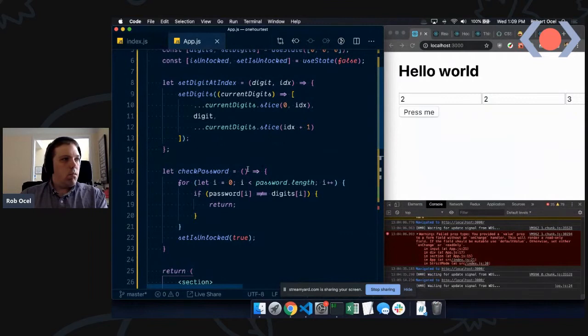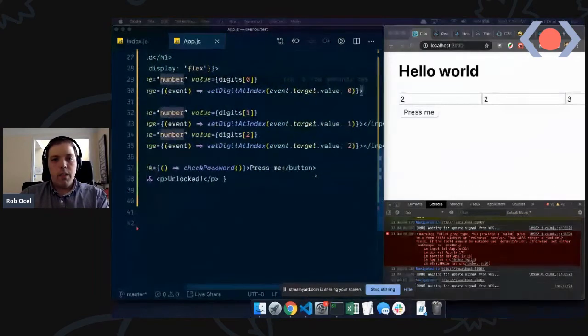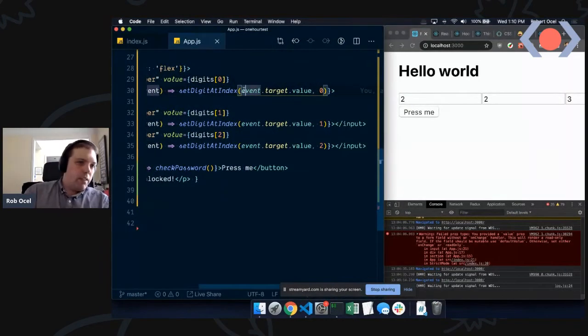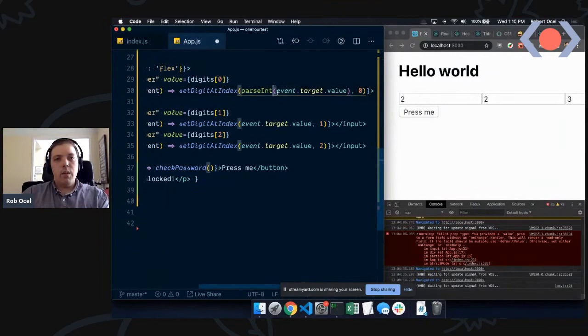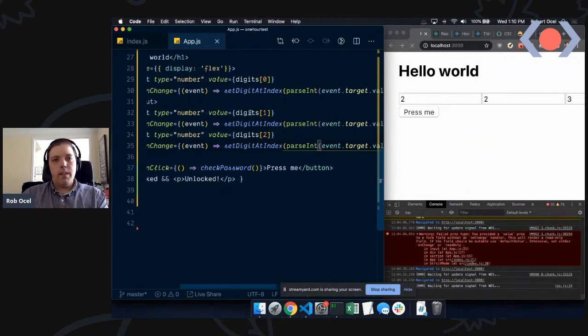Uh-oh. Password.length. Oh, I bet I know what's going on. Yep. I knew I was going to fall prey to this. Okay, one other thing. This value here, even though it's set to a number type, is actually a string. So we need to actually parse this value as a number, excuse me. Save that.